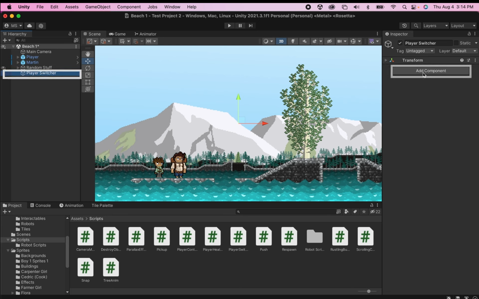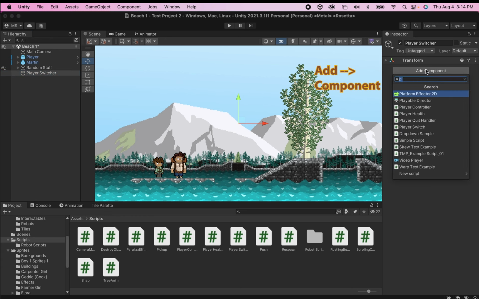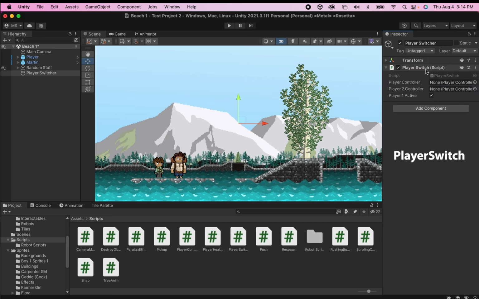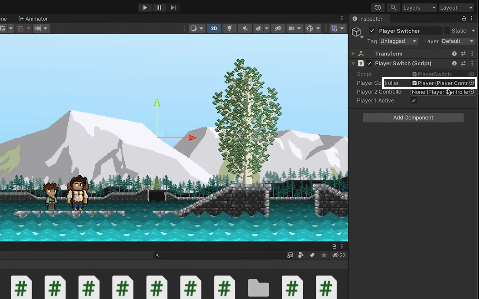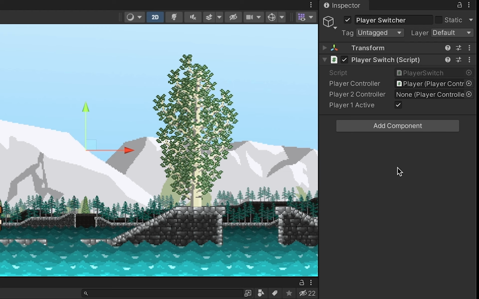And then on our player switcher, we're going to add a component, and this is just where we're going to put the player switch code. All right, at this point, our code just needs to know which player controllers it's turning off and on. And this part's actually pretty easy. We don't even need to find them necessarily. Our player's controller is on our player game object. So I'm just going to drag my player game object over here in the box, and you'll notice that it automatically finds his controller.